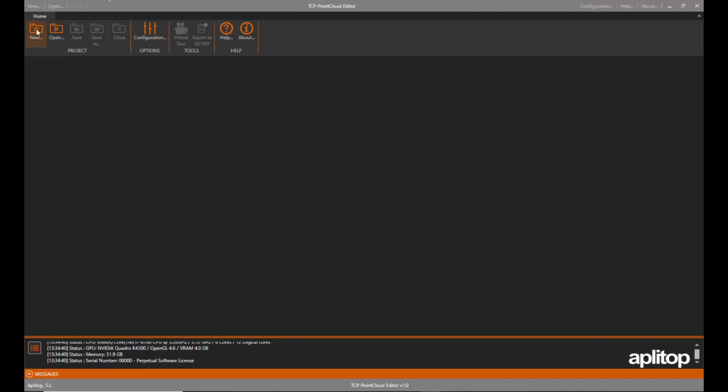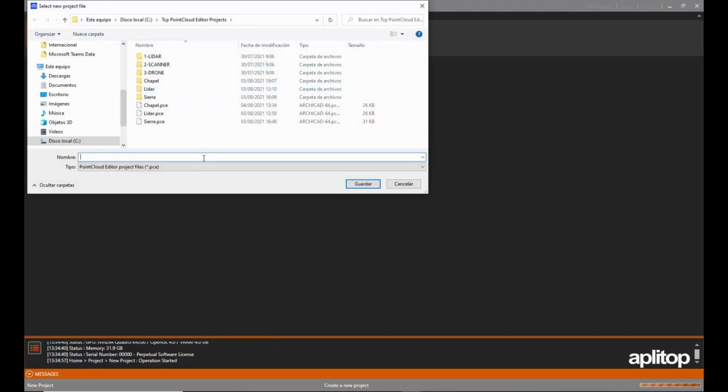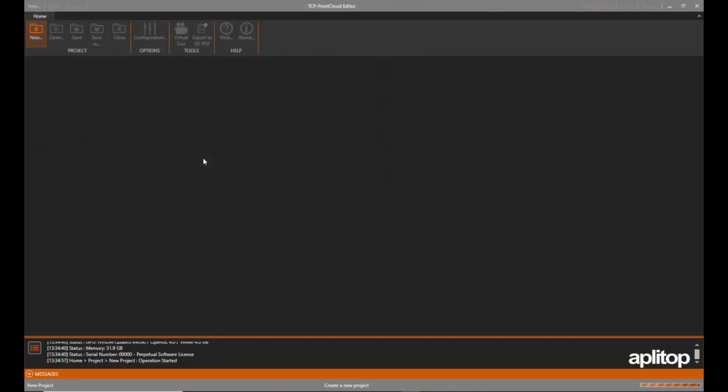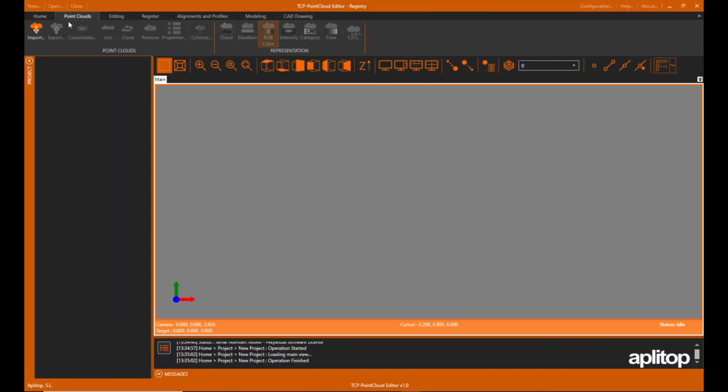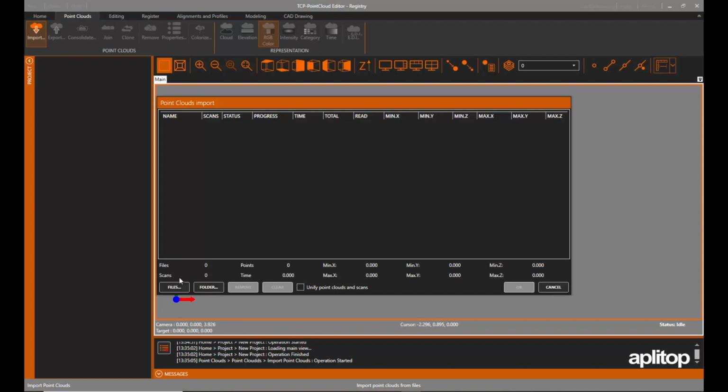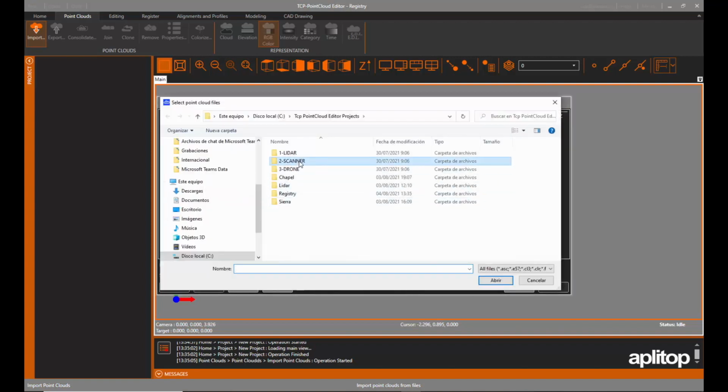This video explains how to register point clouds from different scans and how to transform coordinates from a local system to a global one. We started by importing 2 scans of the same building.